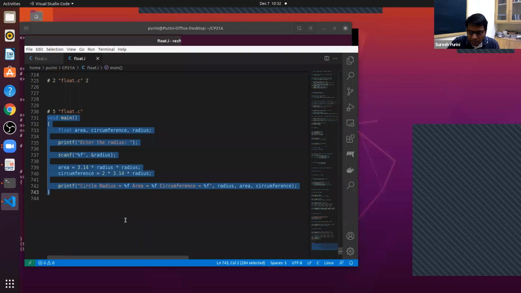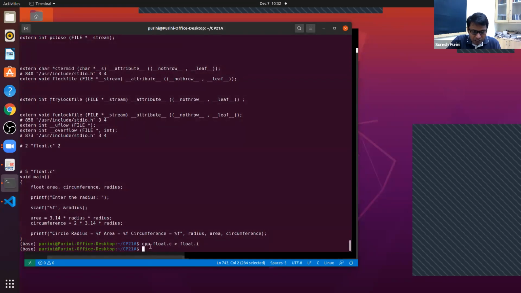So capital PI, it's not a variable. It gets replaced even before the actual GCC compiler. It wouldn't even look at capital PI, and that PI gets replaced with 3.14. So we just use this.